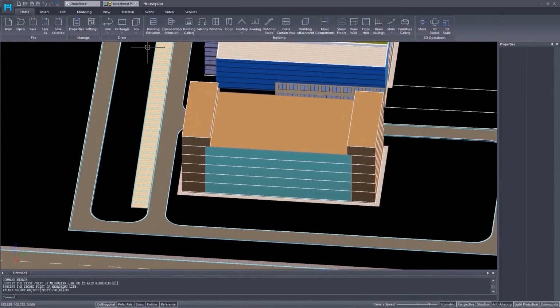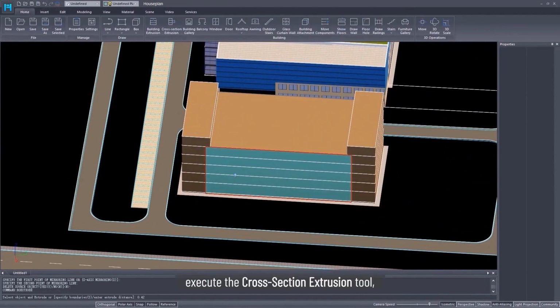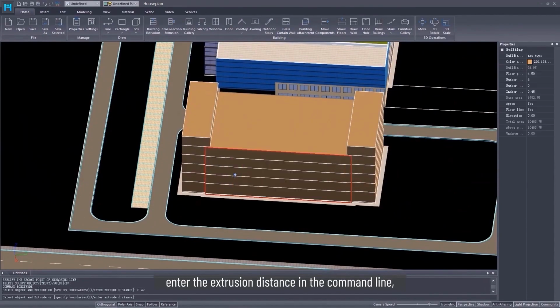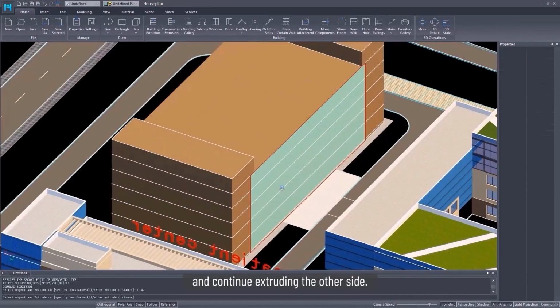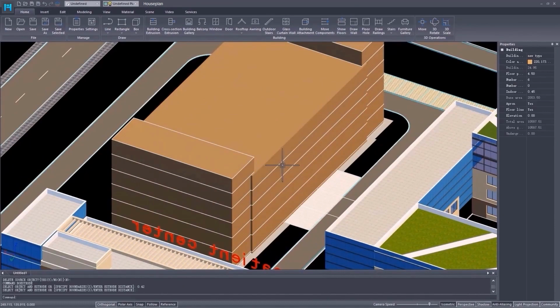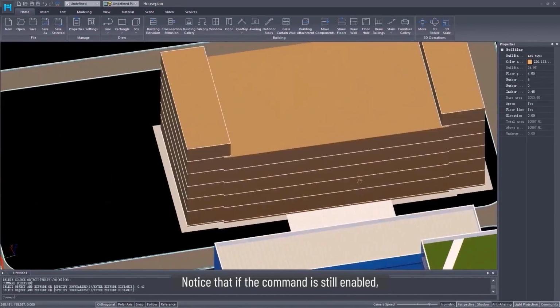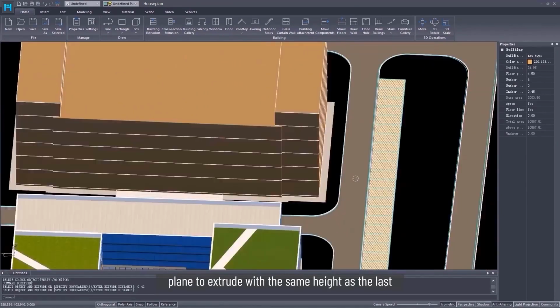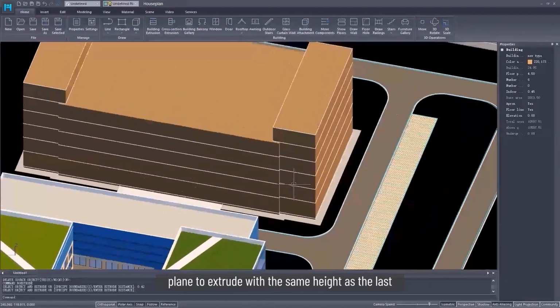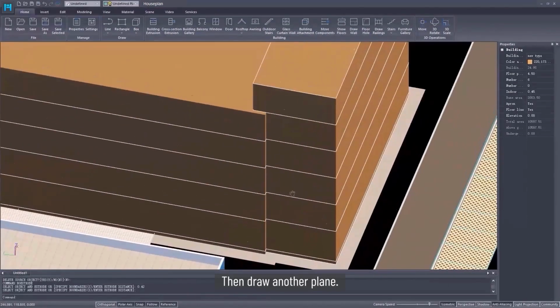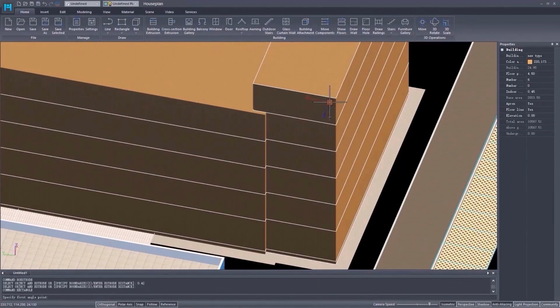Jump to the Home menu, execute the cross-section extrusion tool. Hover over the plane, enter the extrusion distance in the command line. And continue extruding the other side. Notice that, if the command is still enabled, you can double-click a base plane to extrude with the same height as the last extrusion settings. Then, draw another plane.